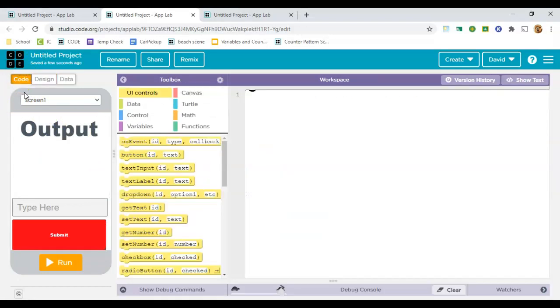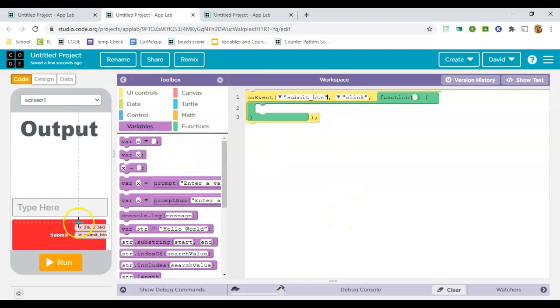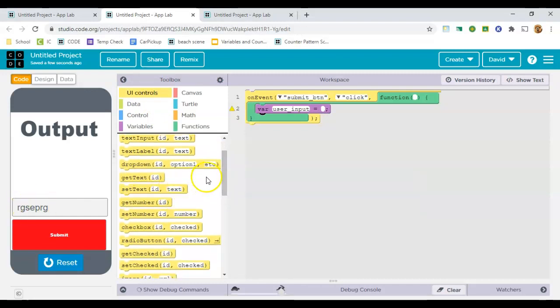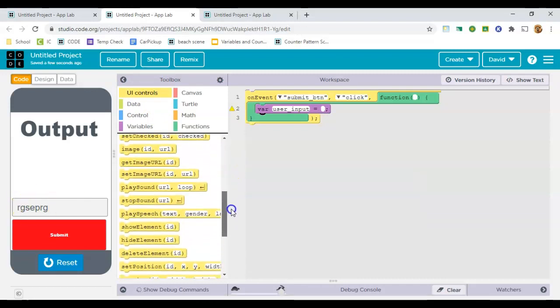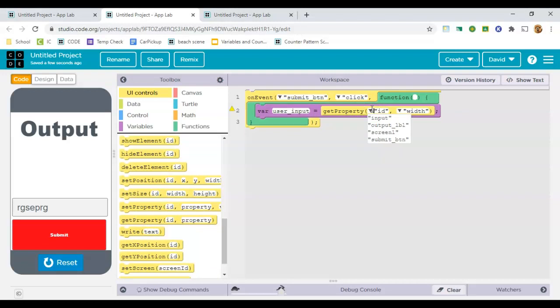Now to the code. The first thing we want to do is only make things happen when the button is pressed. So the button I called submit button, and whenever it's clicked, I want things to happen. The first thing I need is a way to store whatever's typed in there, because right now I can type whatever I want to, but nothing happens. So I'm going to make a variable to store that, and I'm going to call it user input. And I'm going to set that equal to whatever's in that box. And to get whatever's in that box, I'm going to use get property. And I'm going to get the input's text.